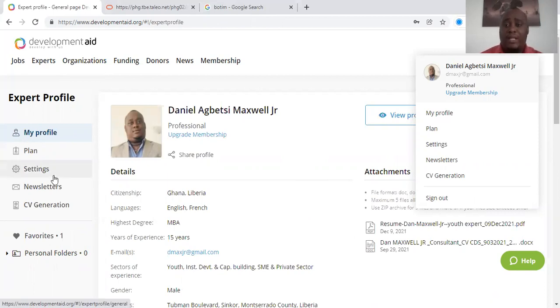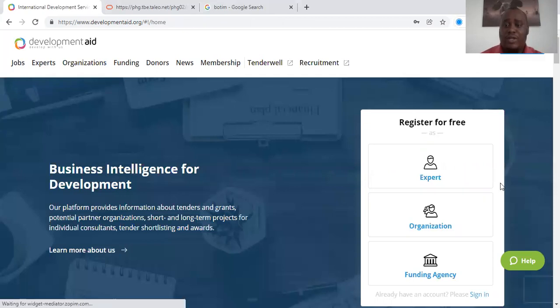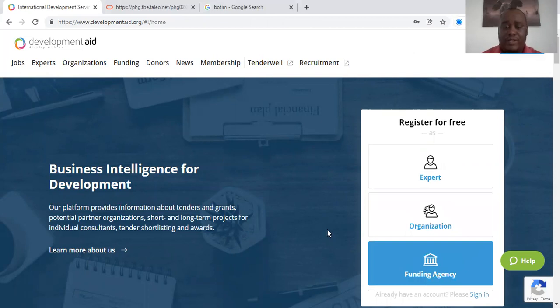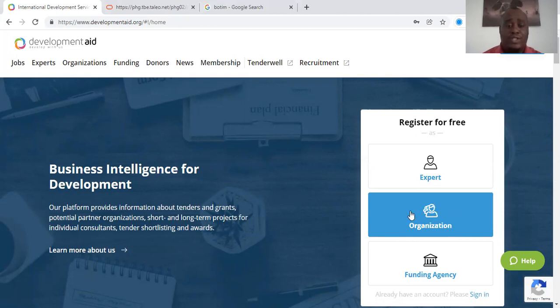If you've not been in, maybe you need to register. So let me sign out and take you to the registration. You can register for free. You can register as an expert, as an organization, or funding agency. What's the difference? If you're an individual looking for consultancies or a job, then you're definitely an expert. If you are an NGO or a consulting firm, then you want to register as an organization.